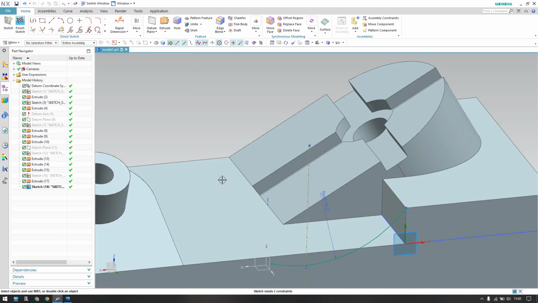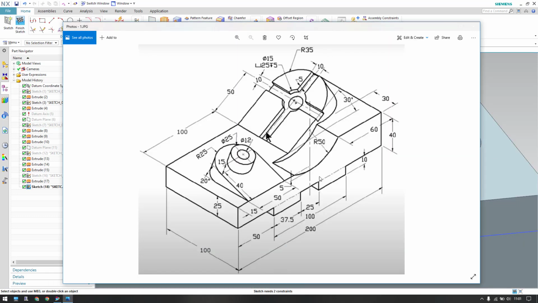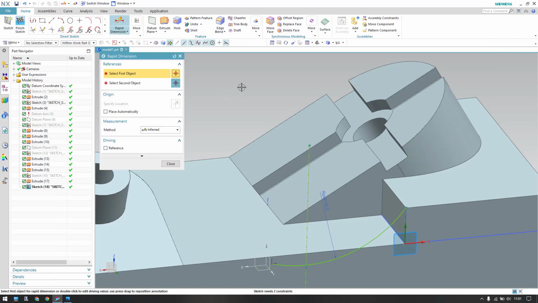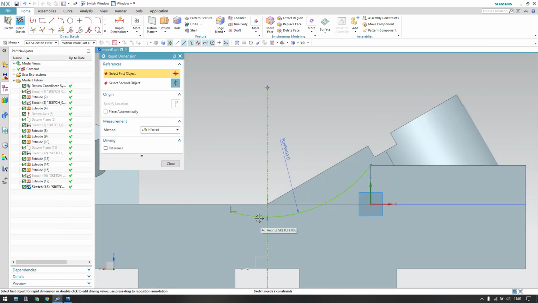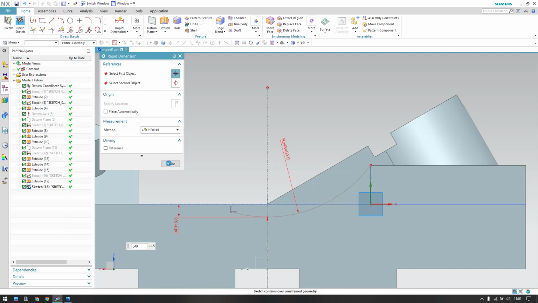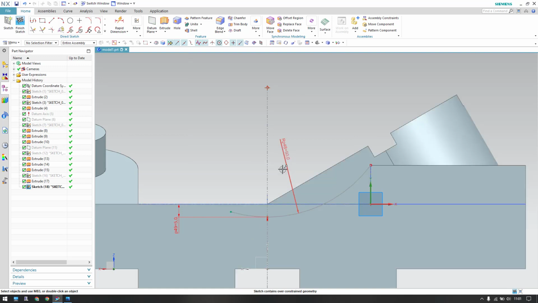Okay, so that is the one dimension that is given in the drawing. And also as you can see here, there is a depth of 5 mm. So we just need to provide that depth as well. Go to rapid dimension, and between this line and this it is 5 mm. Okay, the sketch is over constrained, so I think it is already there. So let us delete it. Okay, yeah, I think that's all we have.